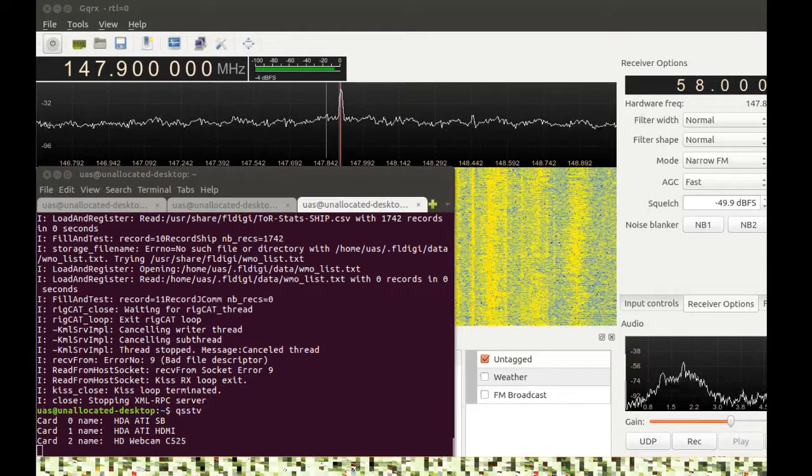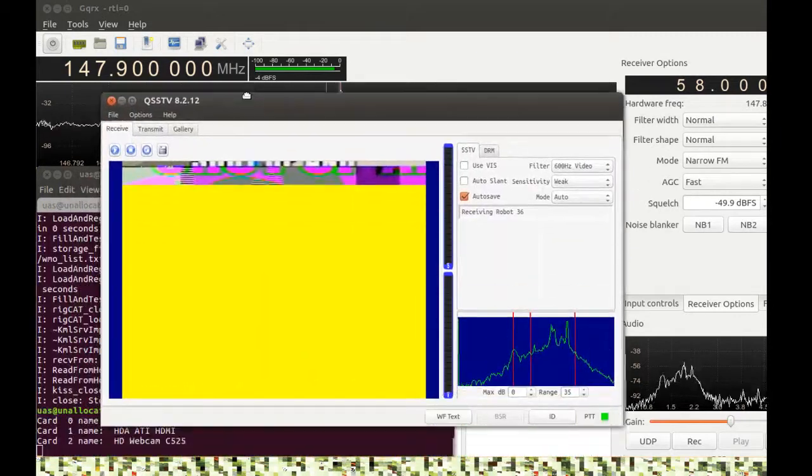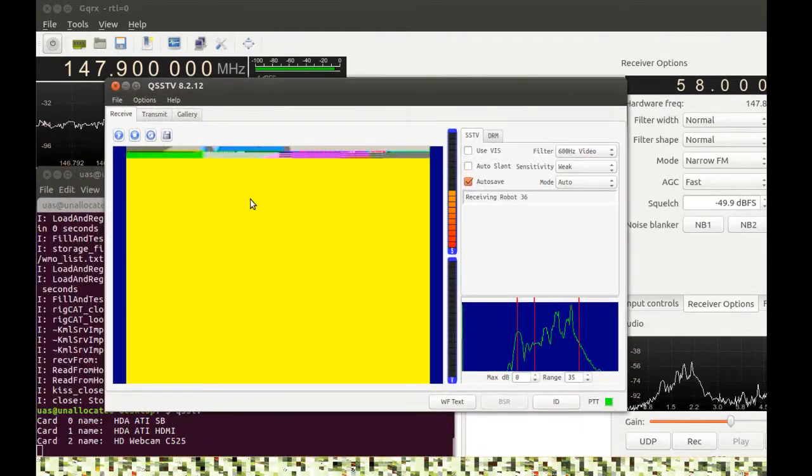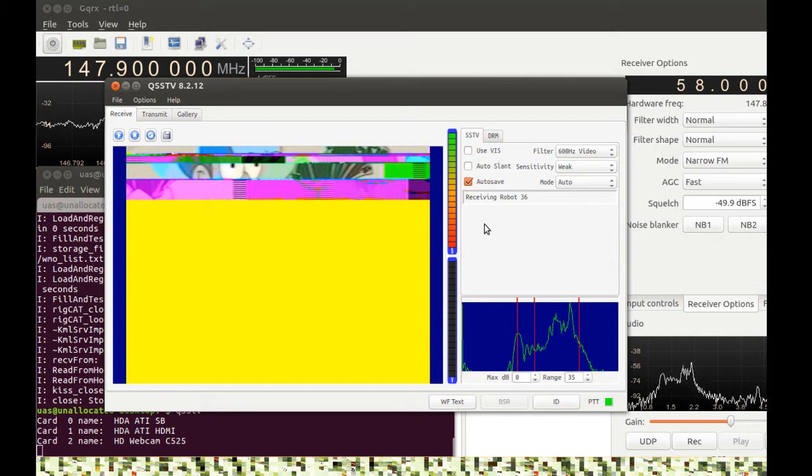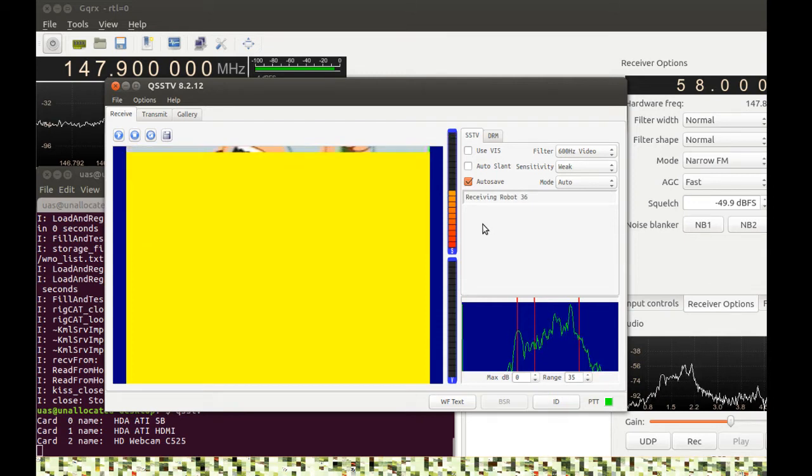It's interesting hearing the different delays that people get. And when you open QSSTV, it might start doing a thing, although I already had it set up appropriately. Because it's in the middle of the signal, it's going to struggle a little bit.